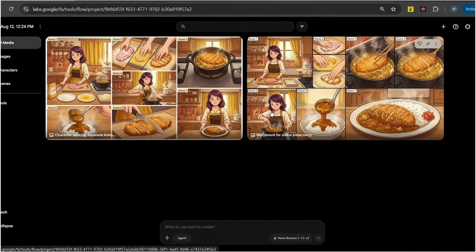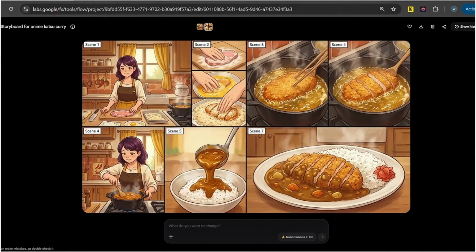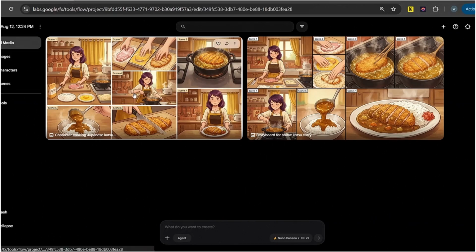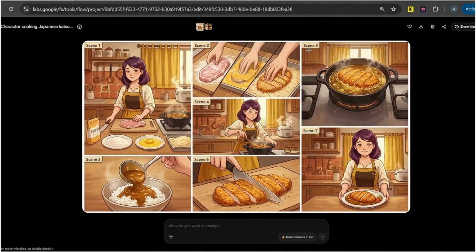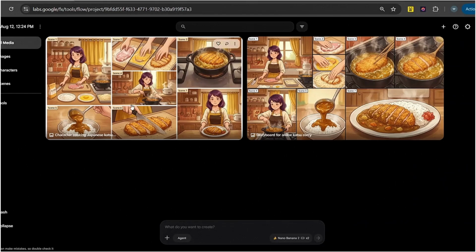Once your 2 storyboard options are ready, compare them carefully. Check character consistency, numbered scene order, kitchen continuity, ingredient accuracy, food appearance, clothing consistency, and panel clarity. For this tutorial, I'm choosing the first result.